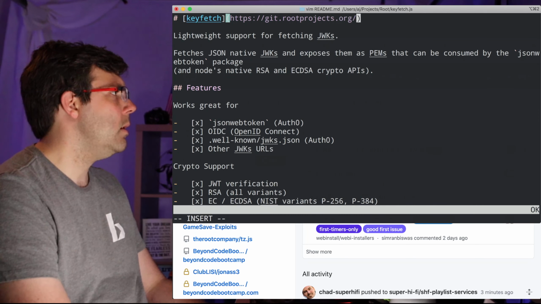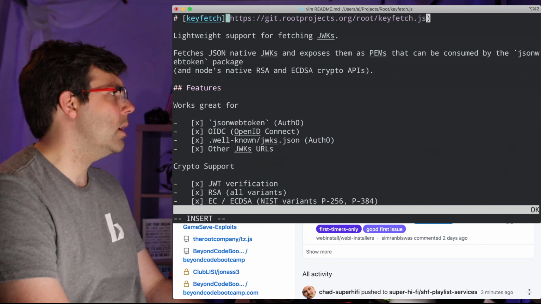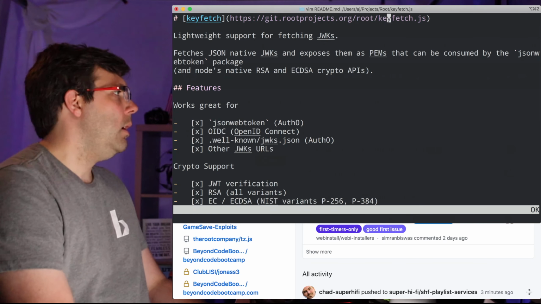Root projects.org root keyfetch.js. Yeah, we can link back to there.